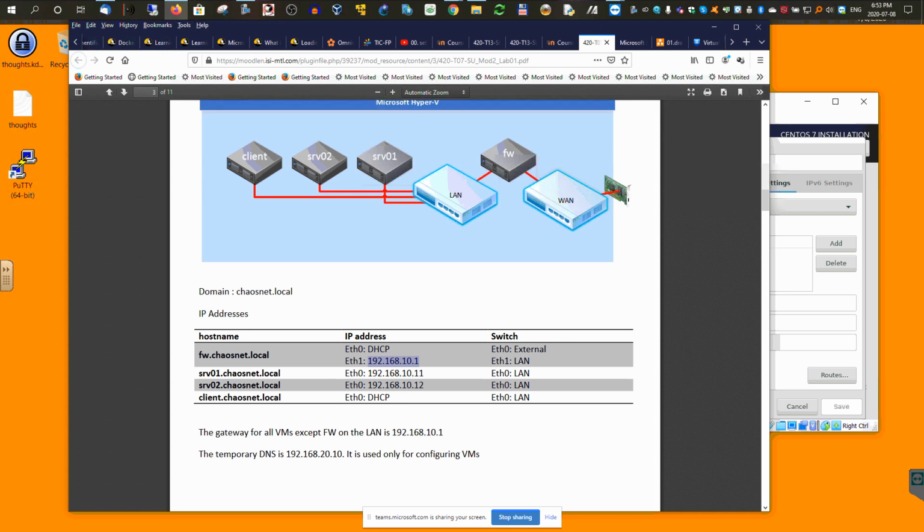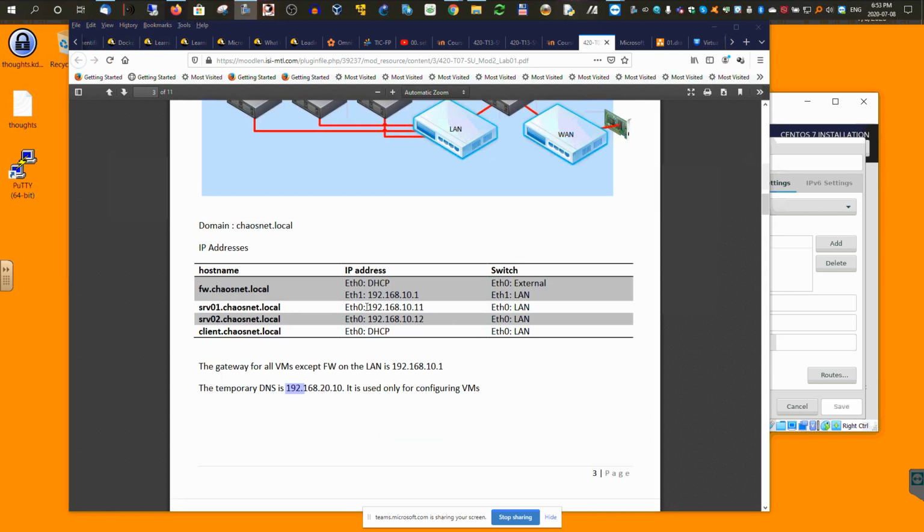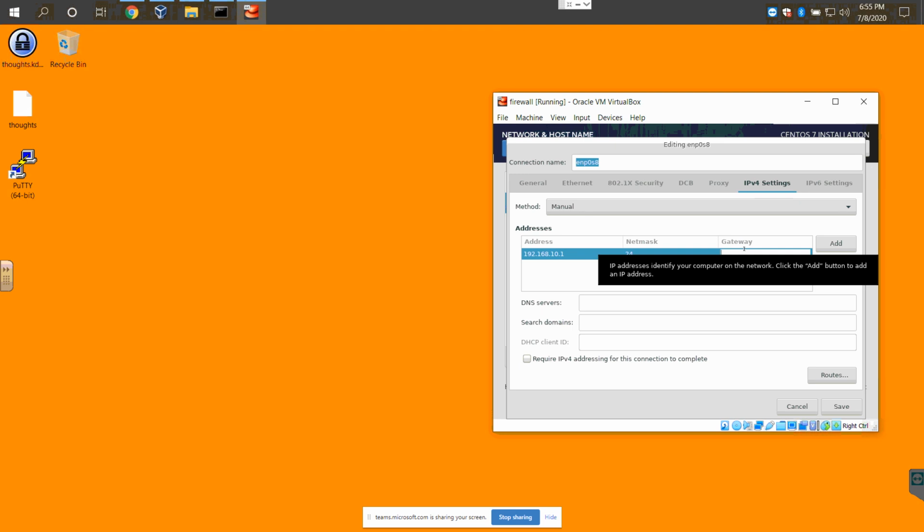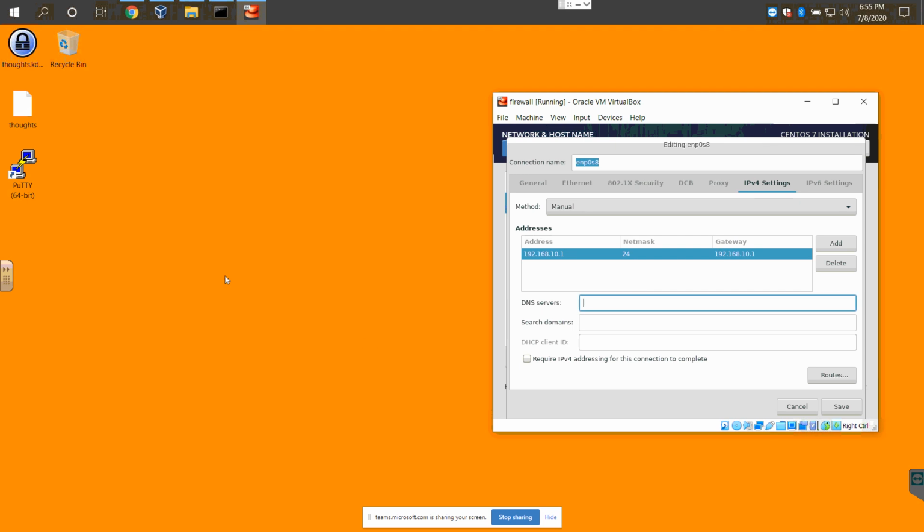Okay, let's also see. So basically, what we'll do. So once again, the IP address here on this one is 10.1. So I'm coming back here, and I will click the add button. For the address, I'll put 192.168.10.1. For the net mask, I could put just the CIDR, which is 24. For the gateway, well, this is my firewall interface. That would be my gateway as well, 192.168.10.1.